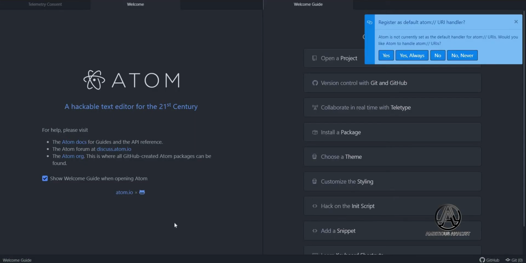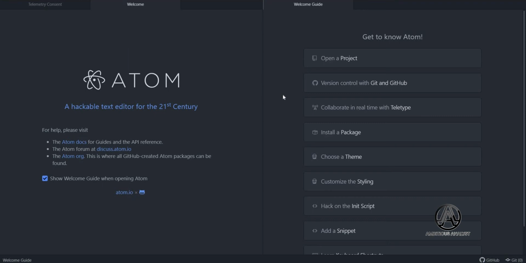Okay, so Atom has fully downloaded and this is what you get. This is the screen that you'll see. I just made it bigger. It says register as default URL handler, and just say yes. It's just easier that way, so every time you open an HTML or CSS document, it'll use Atom and you don't have to pick it every time. Nothing too important here specifically for what we have to do. I'm just going to go into the packages that are going to make using Atom a lot easier.